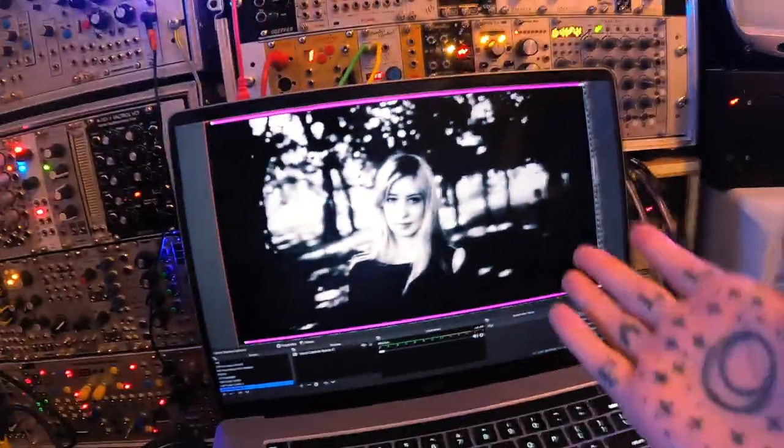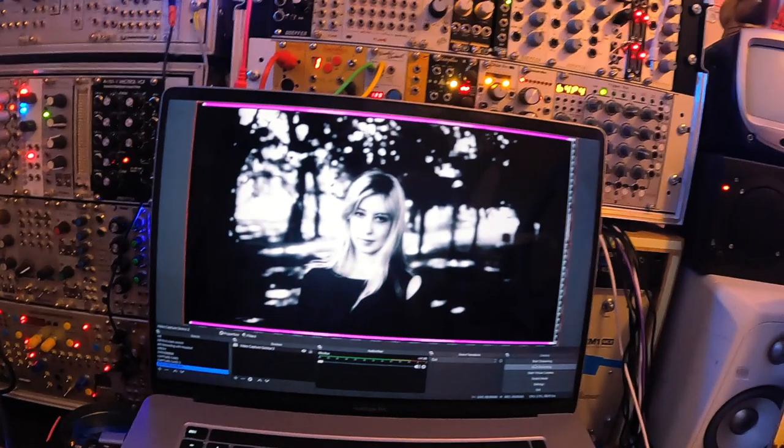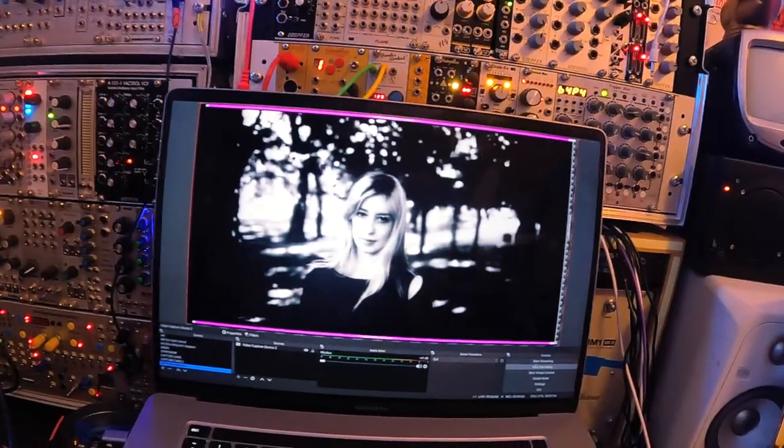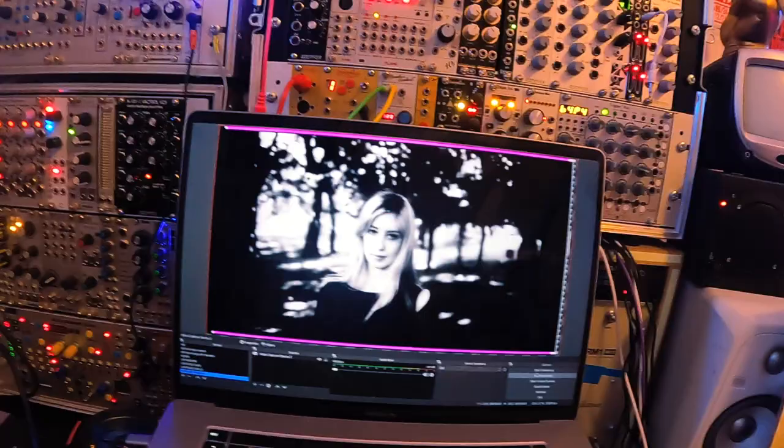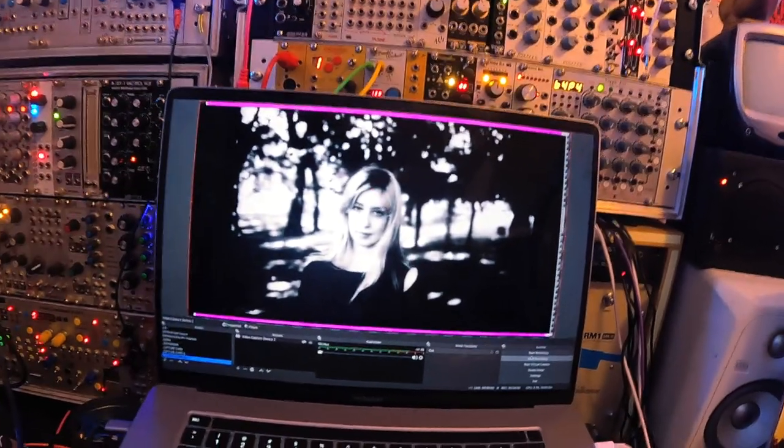So over here on my laptop, I've got a picture of my wife Grace. I took this a few years ago, shot it on a film camera, it's on Neopan 1600. I scanned it in, and this is the picture, at least, that I'm going to use as the basis of my kind of video stuff.